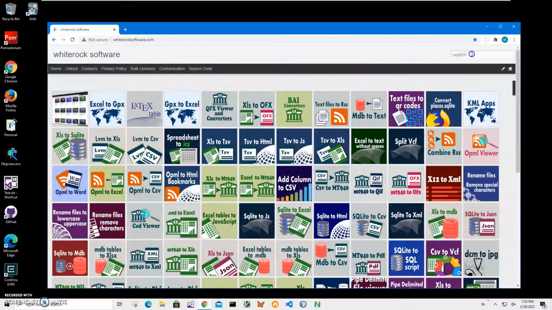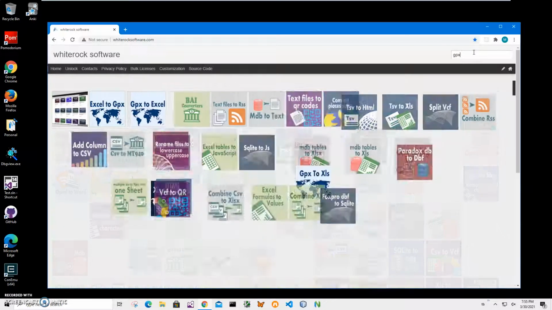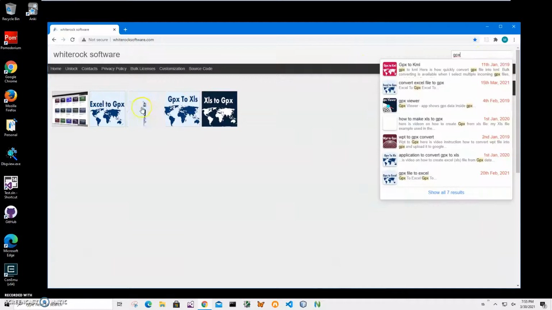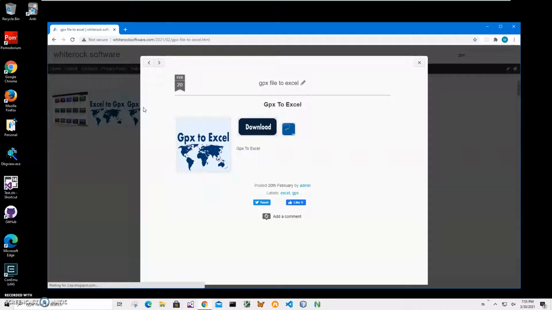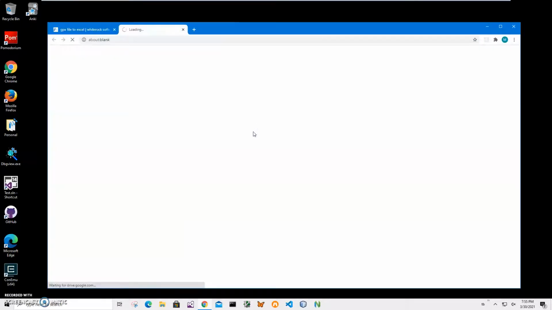To find the app, I will click on search and type GPX. And I need this one, GPX to Excel. I will click on application page, click on download button to start downloading process, and wait until archive will be downloaded on my computer.